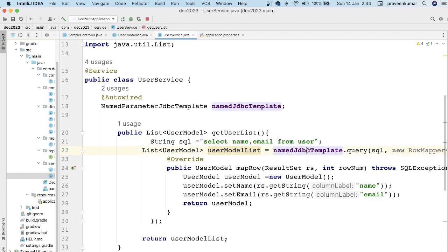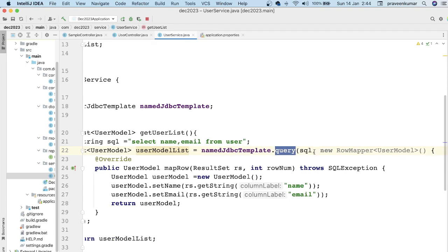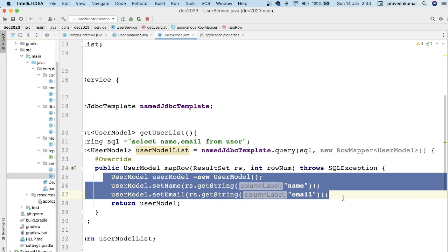Next I am using the NamedParameterJdbcTemplate with the query method. This comes from the library itself, and here I need to provide two parameters. The first one is the SQL. The next one is the row mapper. Row mapper is nothing but the data that we get from the database being mapped to the entity here. Okay, this is what it means.